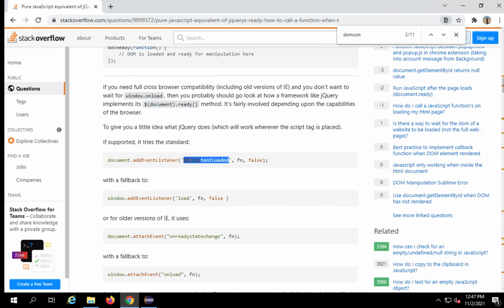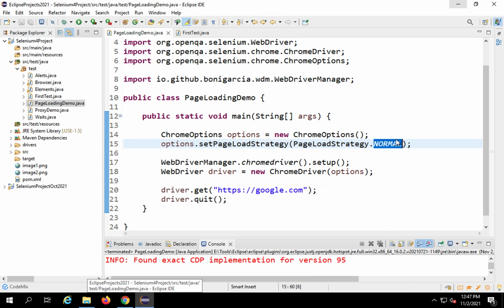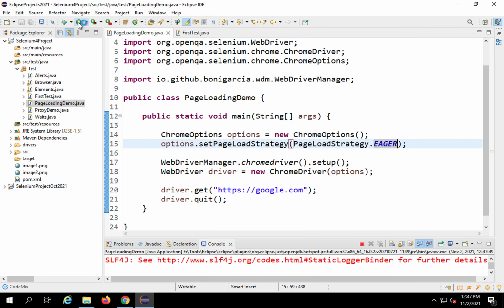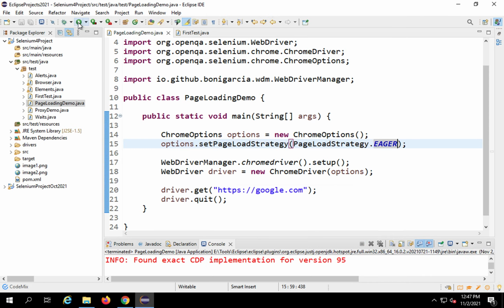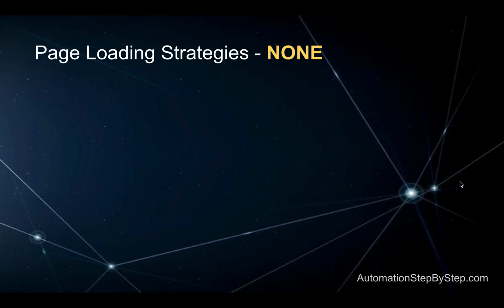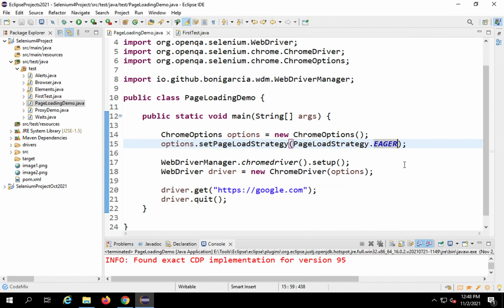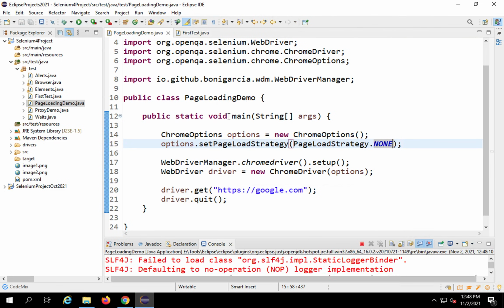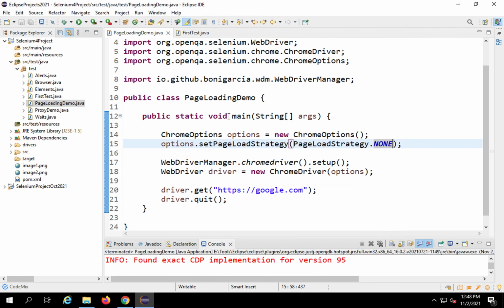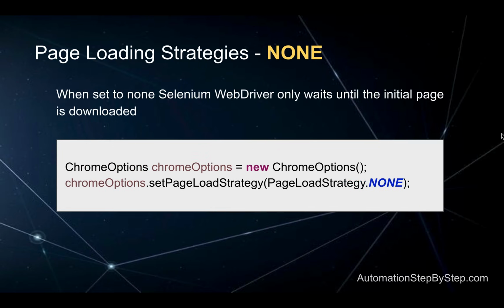And here we just have to change the page loading strategy to Eager. So let me show you. If I change this to Eager here, that's it. And now I will run again and check, and it opens the browser, and you could see it was very fast. And the last one is none. In this case, Selenium WebDriver only waits for the initial page to be loaded, and I will just change this to none and check, and I will run again, and you could see it was very fast. It did not even wait for all the things to come up on the screen or to be rendered on the browser screen. So this is how you use these page loading strategies.